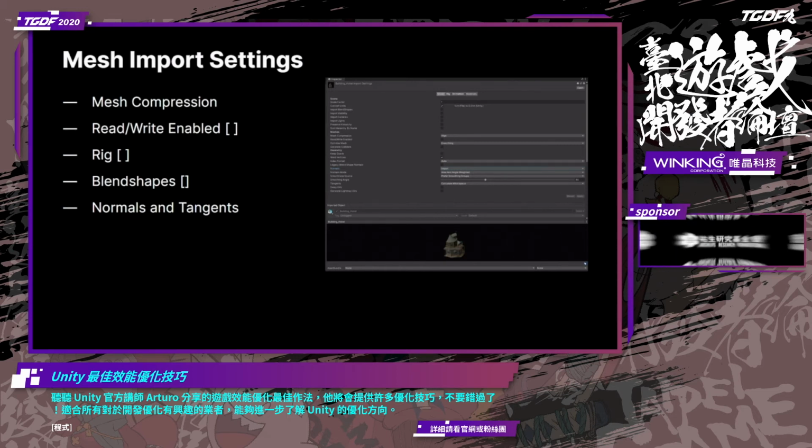Also disable, if it's possible, the read and write enabled option, as if you have it enabled, it will make Unity keep two copies of the mesh. So basically you're having twice the memory footprint at runtime.